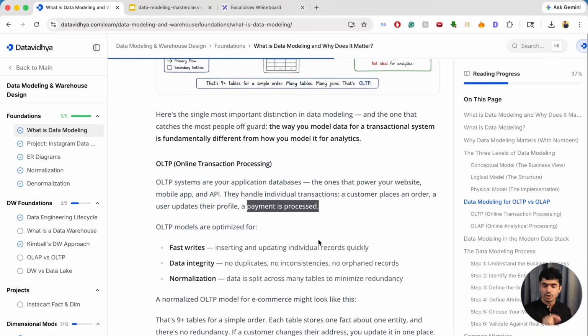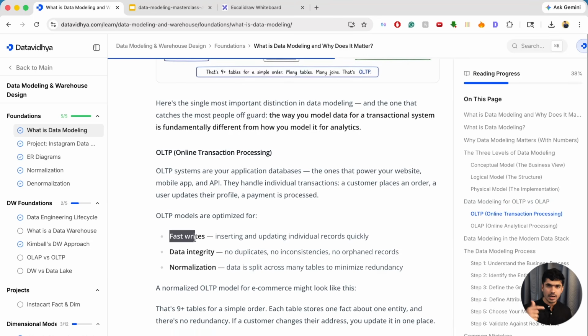So OLTP models are used mainly for faster writes, when you do faster inserts and updates. Data integrity, so you have no duplicates, no inconsistency, no orphan records. And normalization: data is split across many different tables to reduce redundancy, right? You don't store the product name across multiple tables.